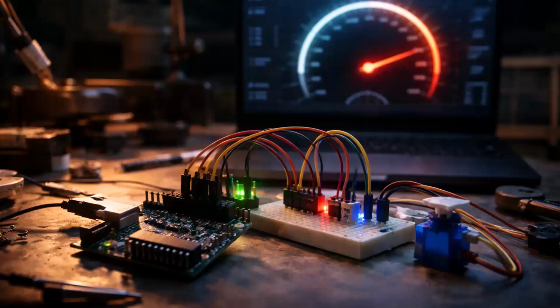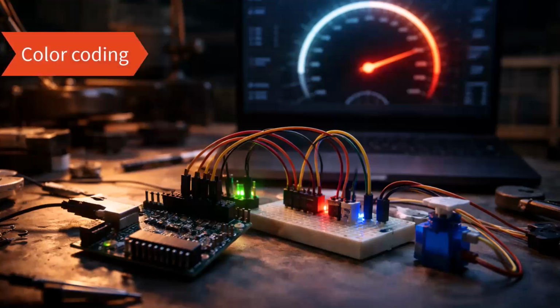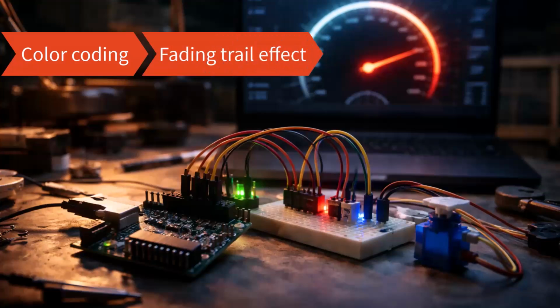We will add, for example, color coding. Distances will be shown in different colors, so you can instantly see how close an object is. We can also add a fading trail effect. The older points become more transparent, giving a smooth, professional radar look.